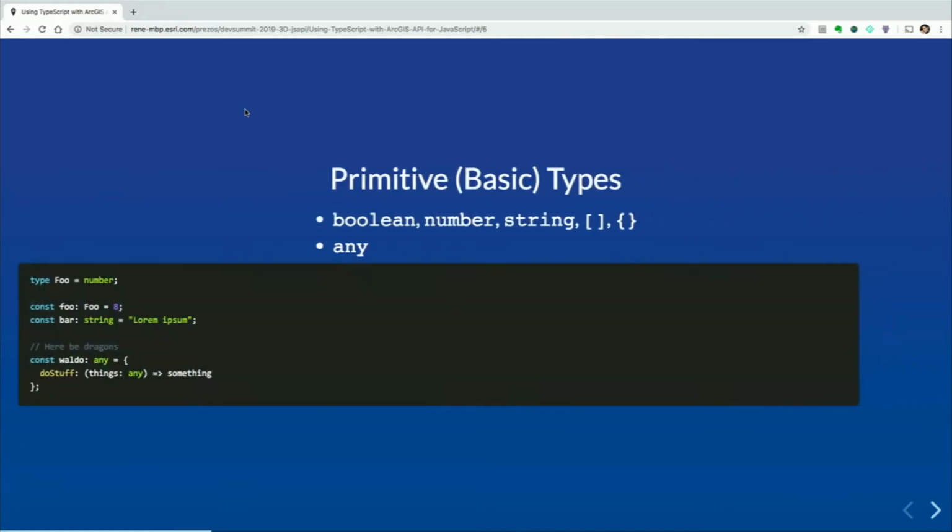So some of the fundamentals of TypeScript, right? Primitive types, type foo as a number. This is really a type alias.